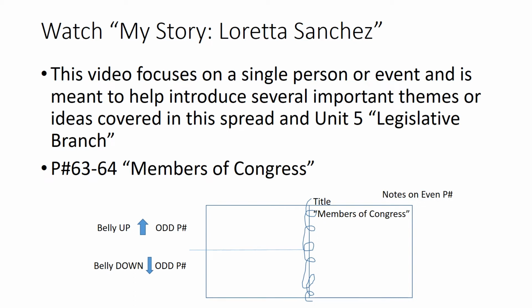And I got this little diagram here to remind you about our belly up and belly downs on our odd pages. On 63, you'll start with the do now activity on the belly up of page 63. And then we take all of our notes on the even side, where we put our title of members of Congress. And then we finalize with the belly down, which are going to be submitted on EDSB now that we are remote learning.